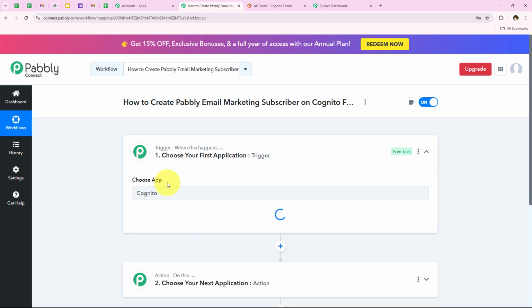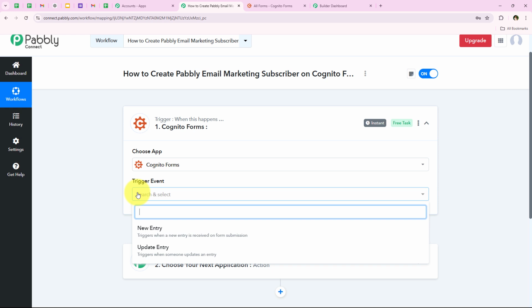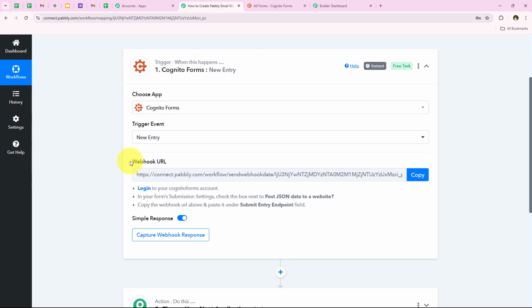So I'm going to search for Cognito Forms and then we're going to select it. And now it is asking me for the trigger event. So basically, trigger event is the event on which the workflow will start. So over here, what I want is that as soon as the new entry is received, my workflow should be started or triggered.